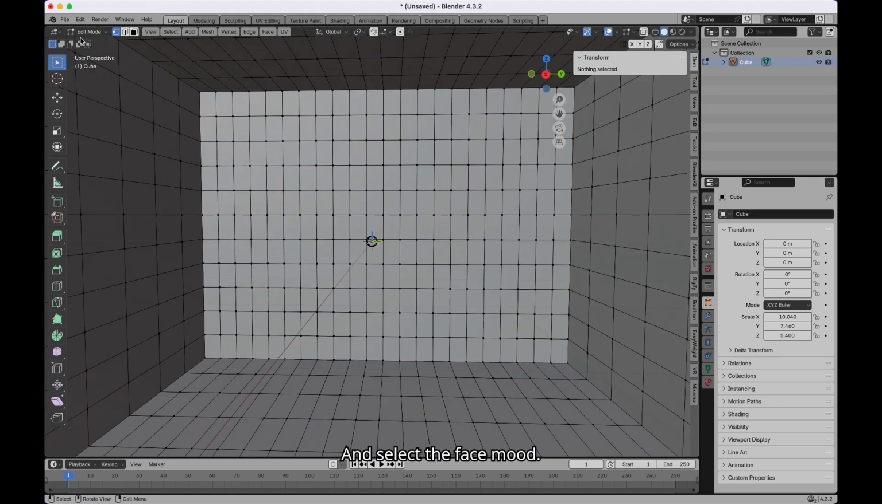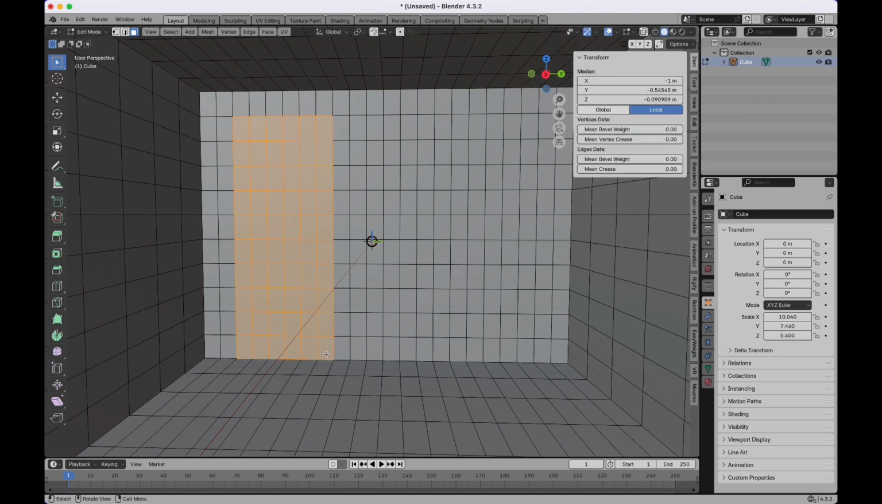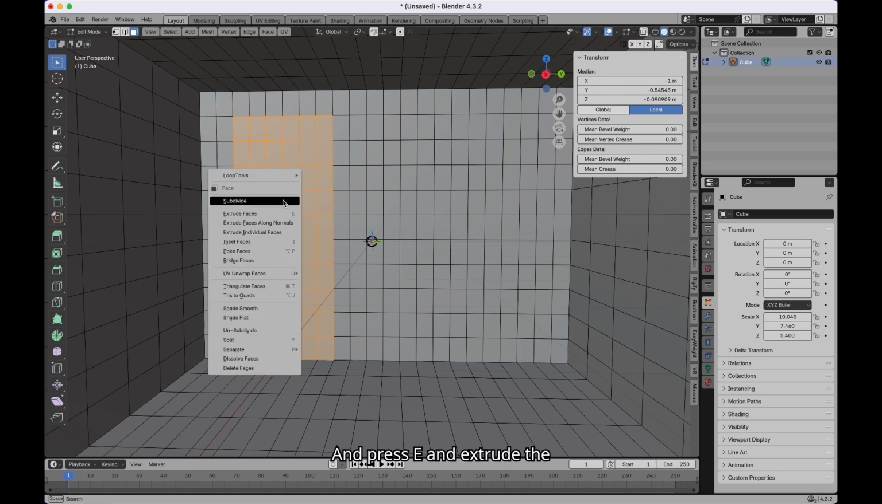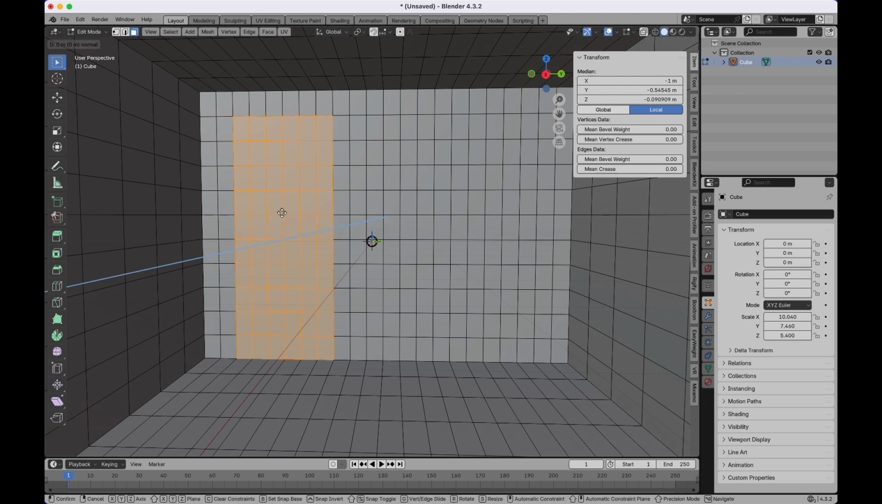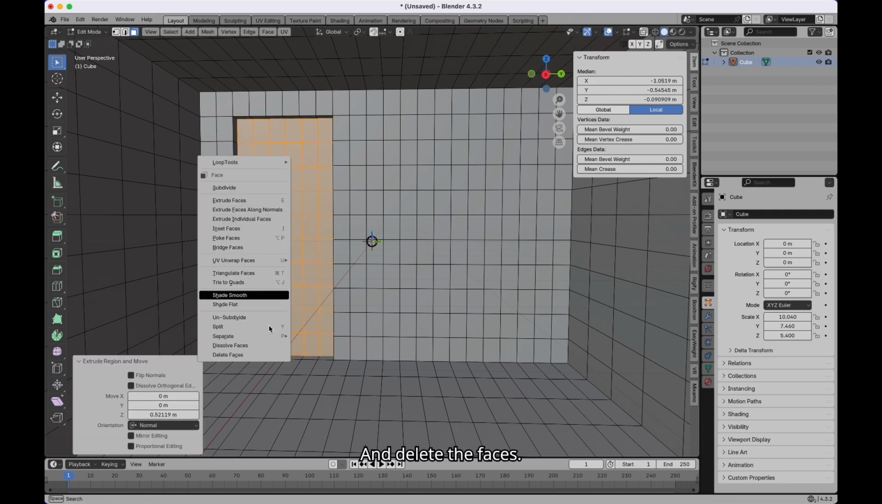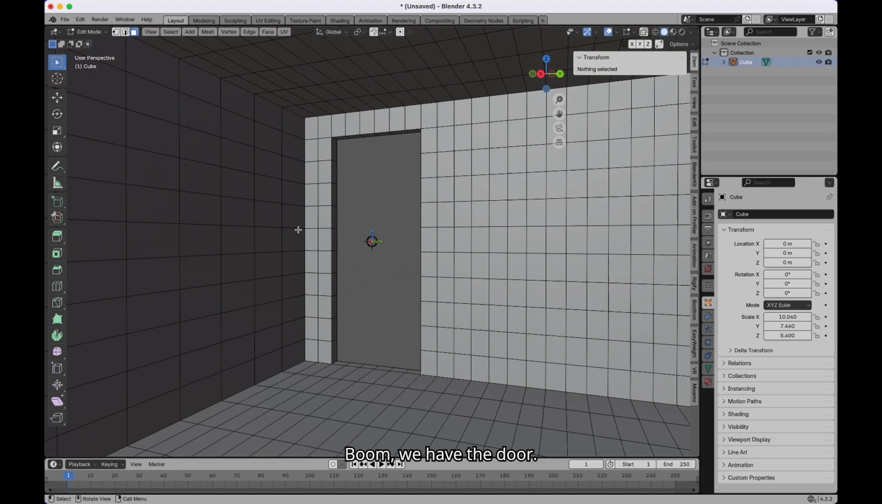And select the face mode. And select the faces where you want the door at there. And press E and extrude the faces outside. Like that. And delete the faces. Boom, we have the door.